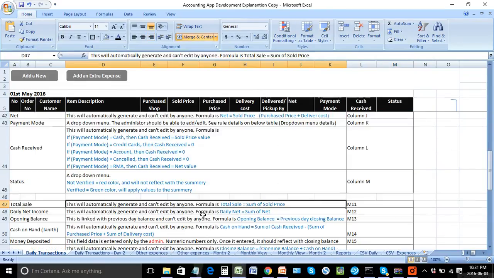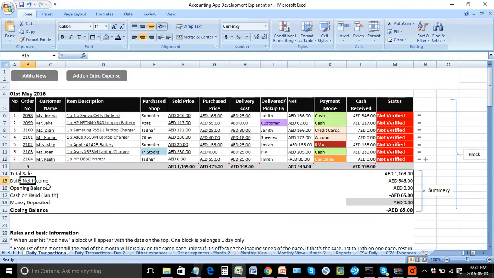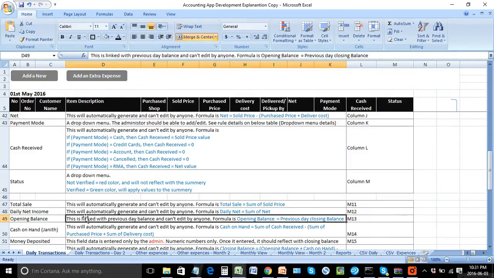And moving on, the daily net income. Daily net income is this number, so this number will come from this. Again, it's a matching formula. Whatever appears here in the total should reflect here. And the next one is the opening balance. The opening balance is again the last closing balance of the previous day. So that will be the opening balance.